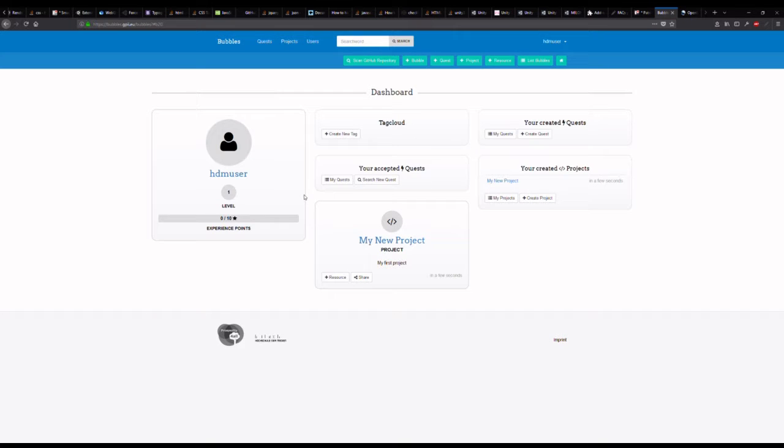After creating a project, it shows up on the dashboard. And you can now add resources to it. These resources will then be shared with your project partners or contributors.